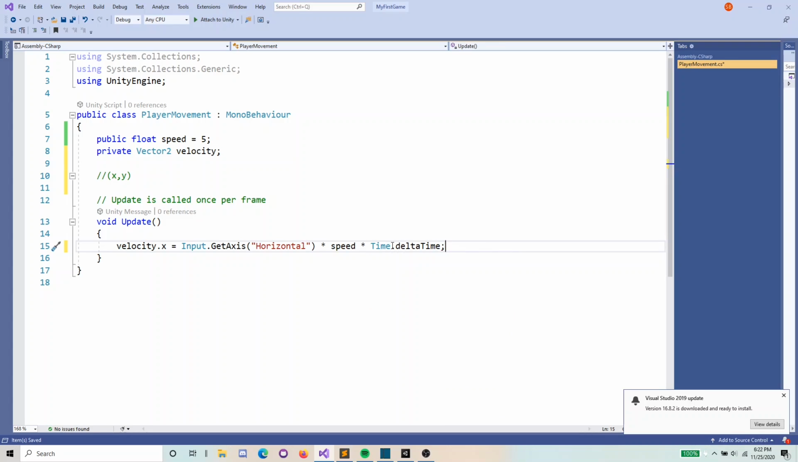This is very important. So again, what we're doing here is we're setting the velocity.x to our input on the horizontal axis, which is A, D, left arrow, right arrow, and then we multiply it by our speed. And now we would simply do the same, so I'll copy this, and I'll change it to velocity.y, and we want to get it on the vertical axis and multiply it by speed and Time.deltaTime.